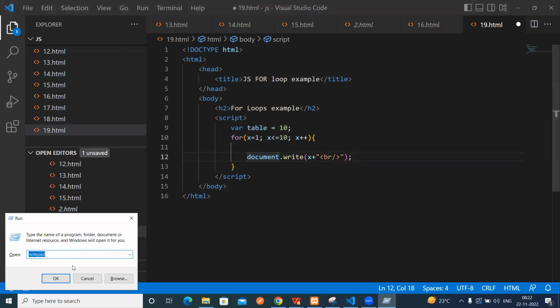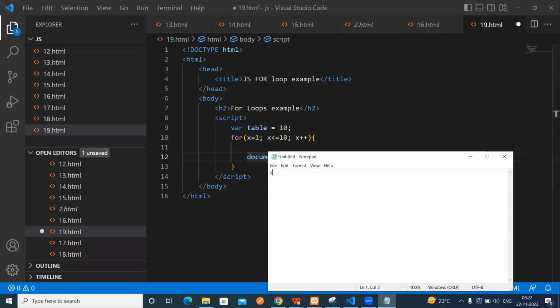In notepad, first it is 10 into 1 equals 10, right? This 10 is the table value. Then the cross symbol is a string, so we have to concatenate the string x, giving some space before and after. After that, we give the increment value, that is x, the x value.